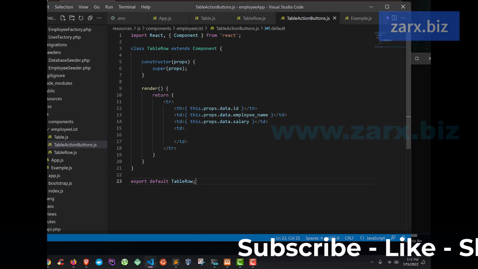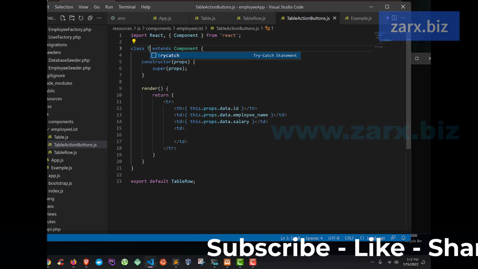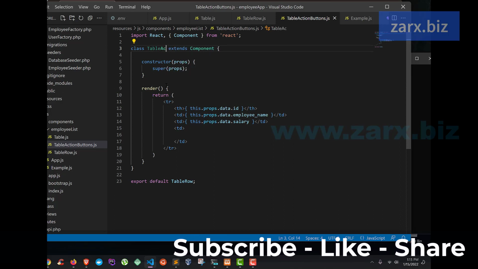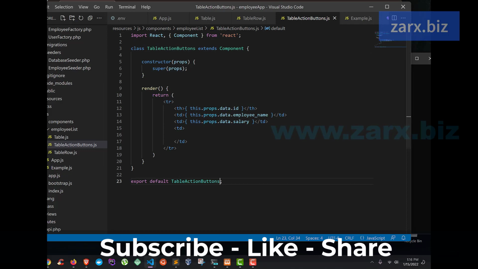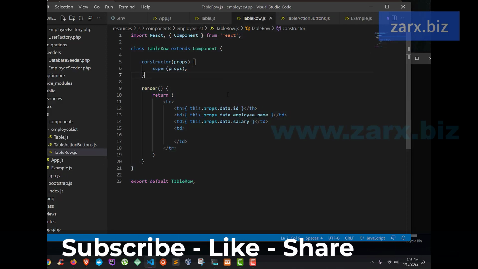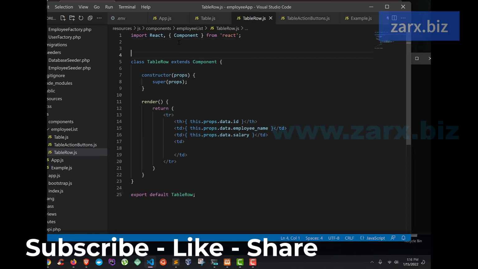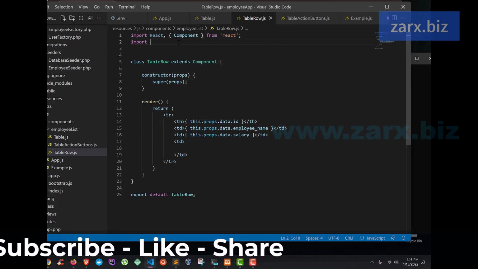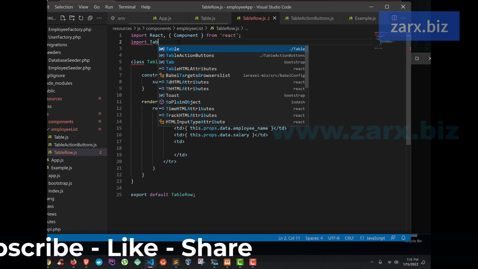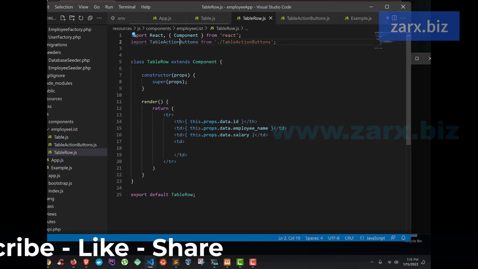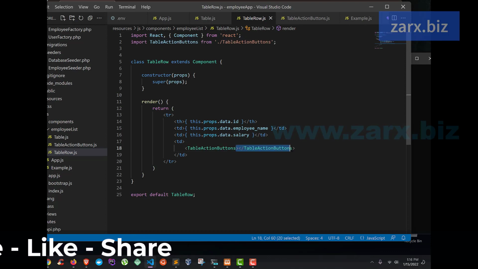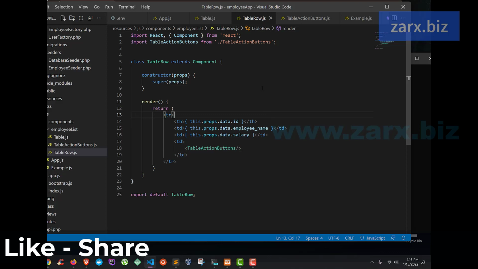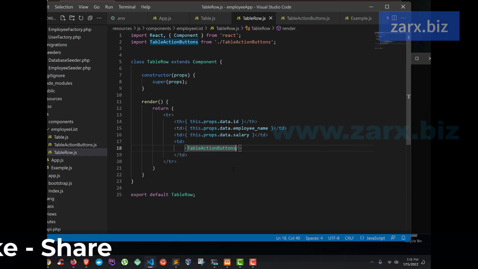First thing first, we need to change this name. Table action. So the same we are exporting here. Now here in table row, we can include this. Import table action buttons. It imports it automatically. We pass here this component. We need to have the ID of that particular employee, so we can pass that employee ID here as a prop.